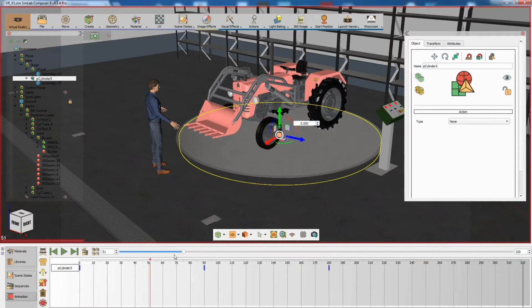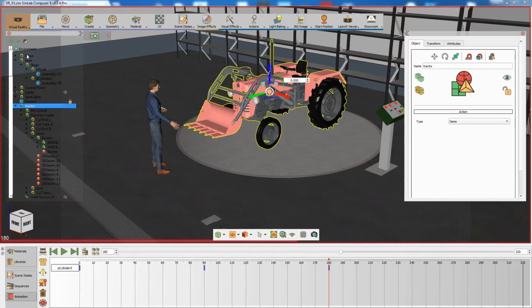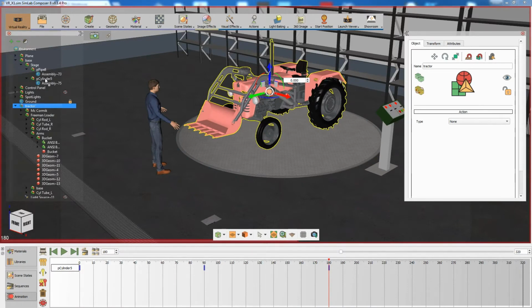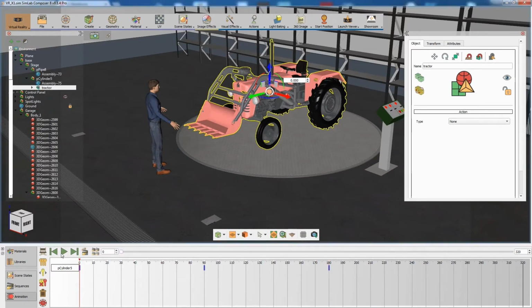As you can see, the podium is rotating correctly, but the tractor is not revolving with it since it is part of a different assembly. To add the tractor to the podium assembly, from the Objects Tree panel to the left, drag the tractor's assembly onto the podium's assembly.